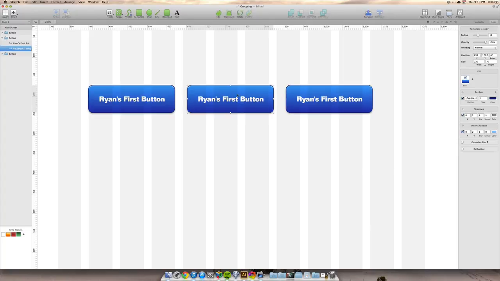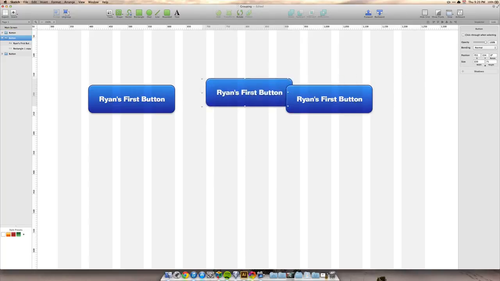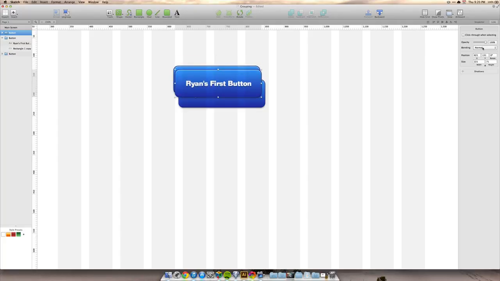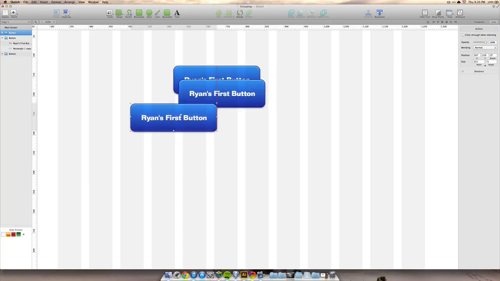You can use the option to take a group and click through when you're selecting it. I'm going to take this group and uncheck that. Once you have things in groups, the last thing I want to talk about is you can do certain things to them, like change their blending style. There's darken, there's multiply, there's lighten, obviously all the basic blending styles.